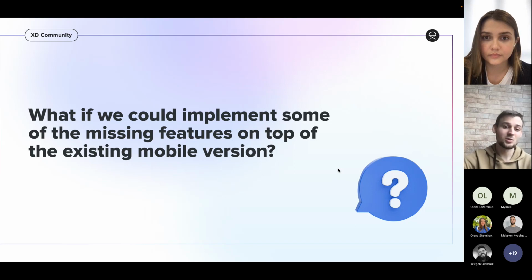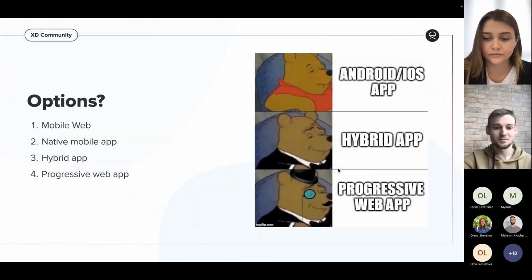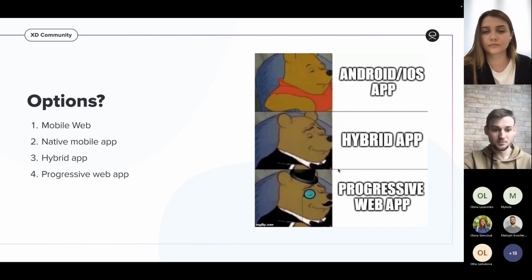And if you asked me that question 10 years ago, I would say that it was impossible. But since then, there were some other options for mobile applications other than the native approach. And a little bit later, I'm going to tell more about it. But first, let's go to the options, like what we can possibly do, how we can deliver mobile experience to our users.